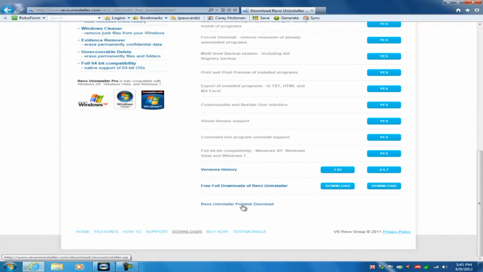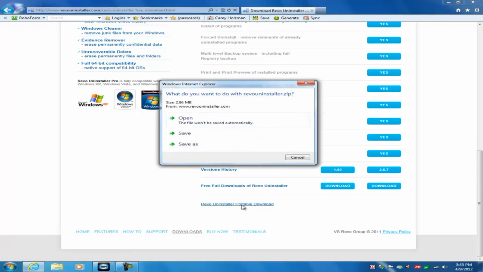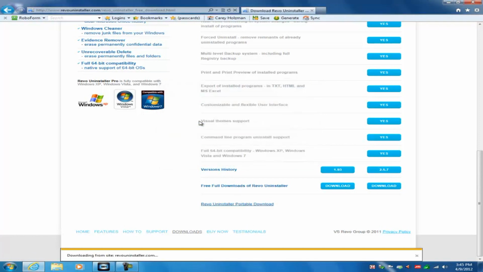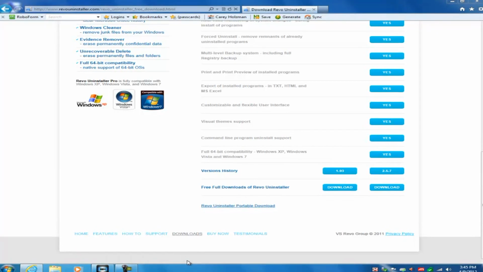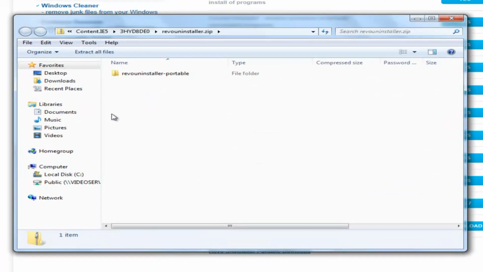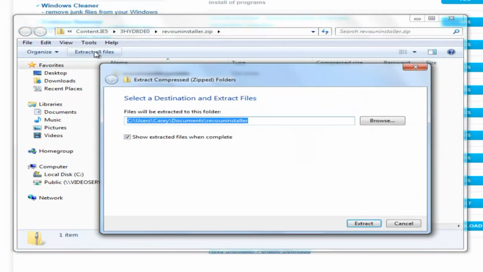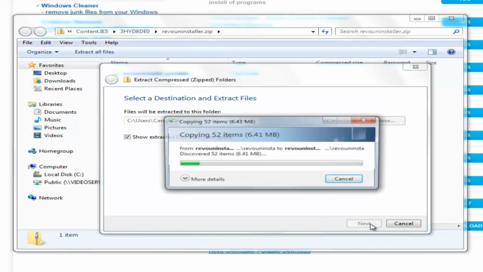I think you'll see that as a running theme, that you often have to look at the fine print for the good stuff. And anyway, we're going to click on that, and we'll just go ahead and open this file. And it's just going to take a second to download here. And we're going to extract all files, and that's as good a place as any, so we'll hit the extract button.